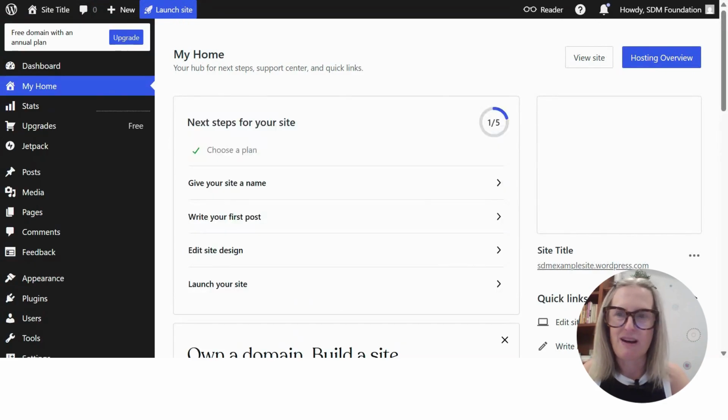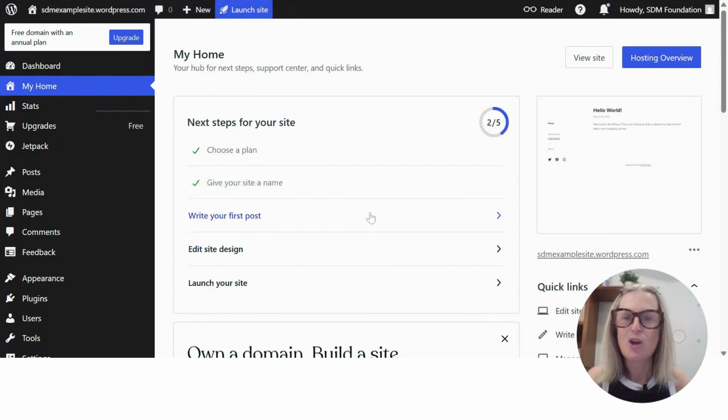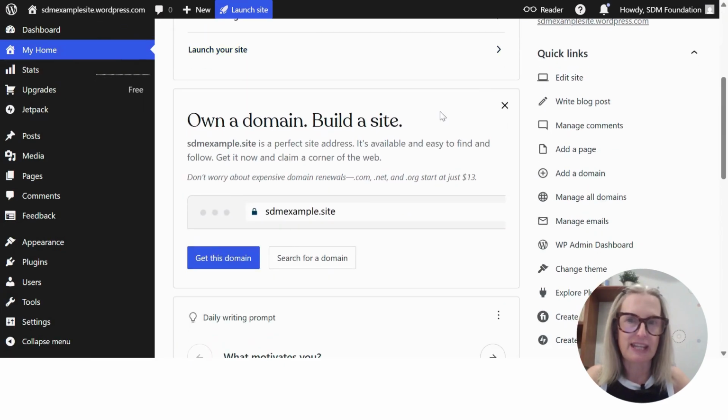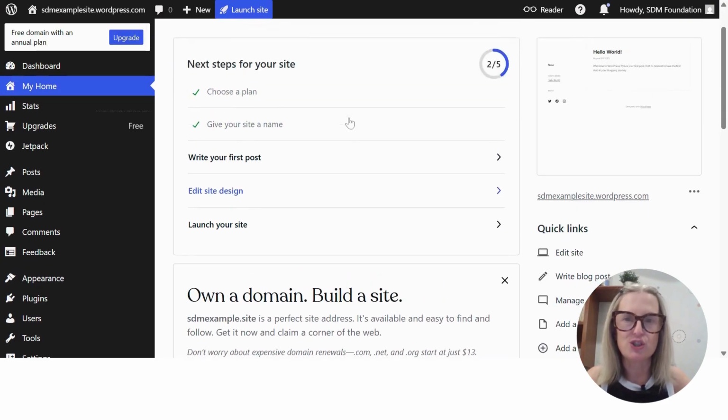And then here we are in our WordPress dashboard. When you first go to your WordPress admin dashboard, this is what you're going to see. Because this is a new site, you can see here we've got the option of launching it. So right now there's a coming soon page on it. And there's a list of things that we might want to do in order to get our site launched.